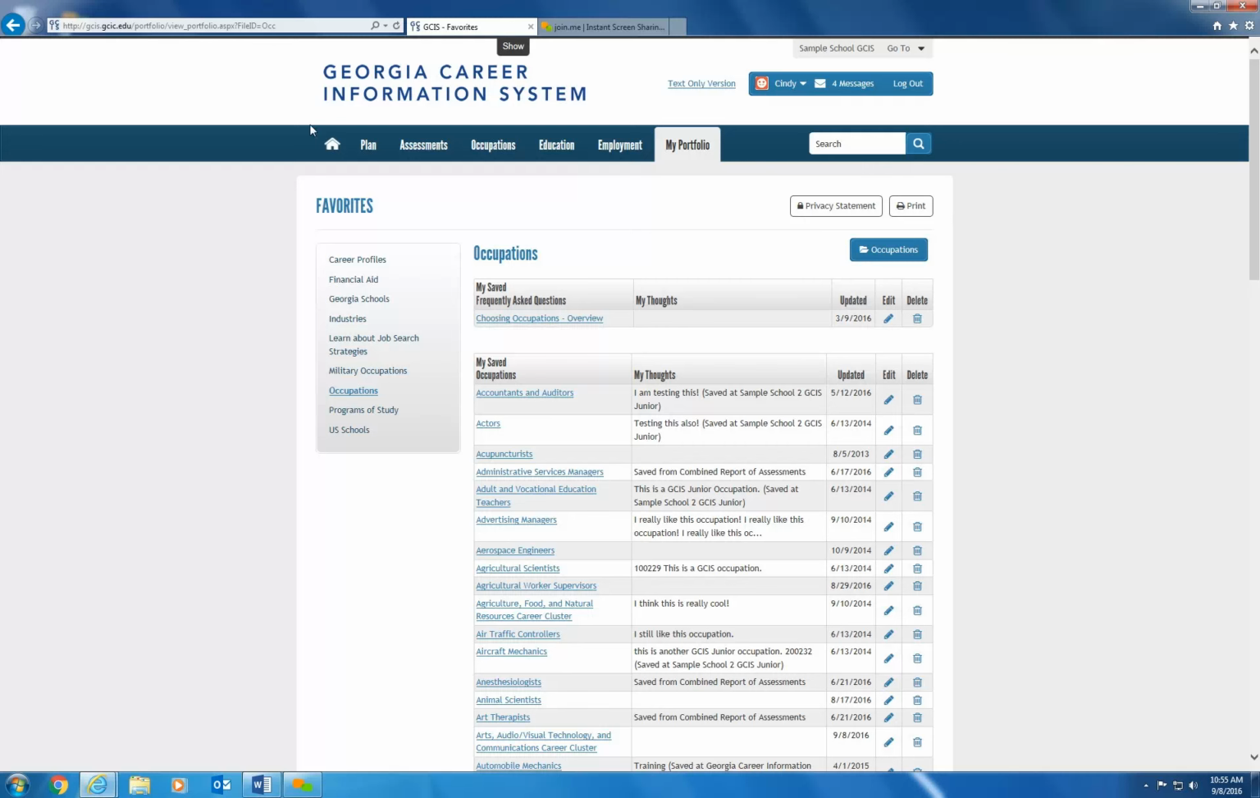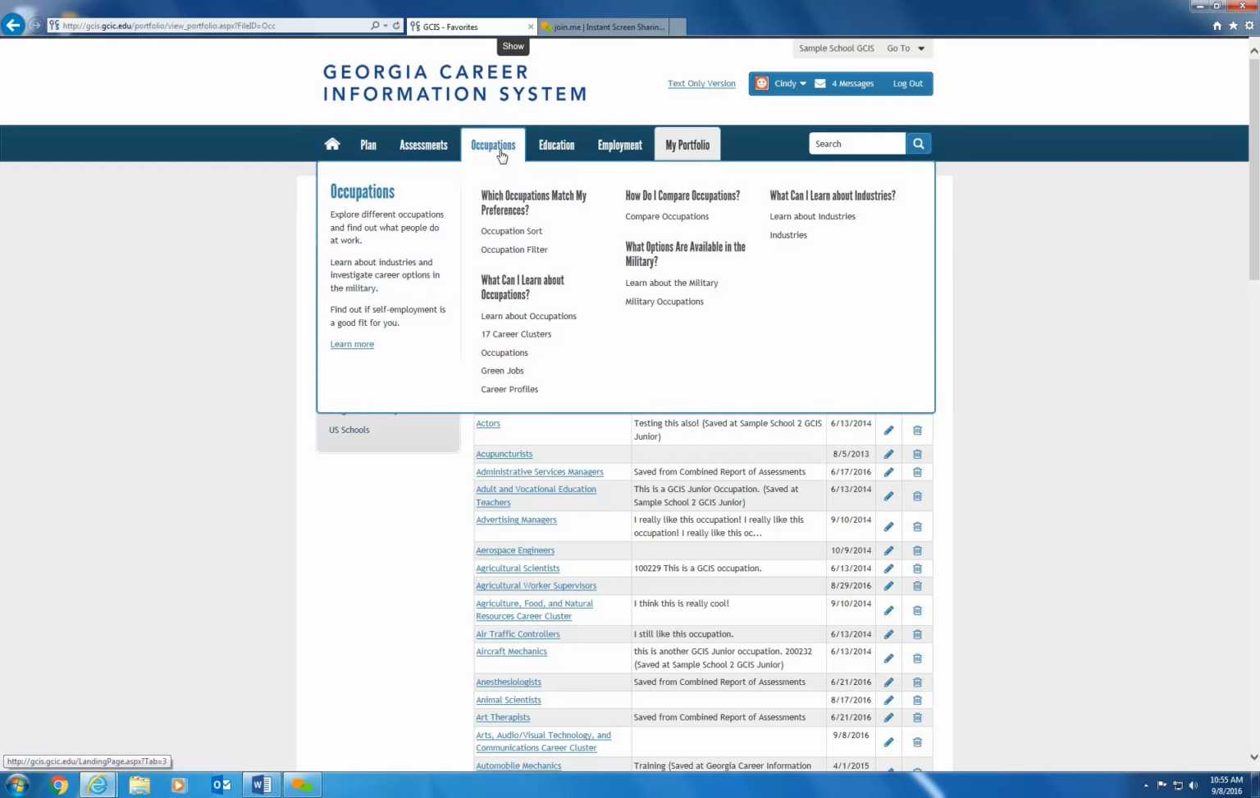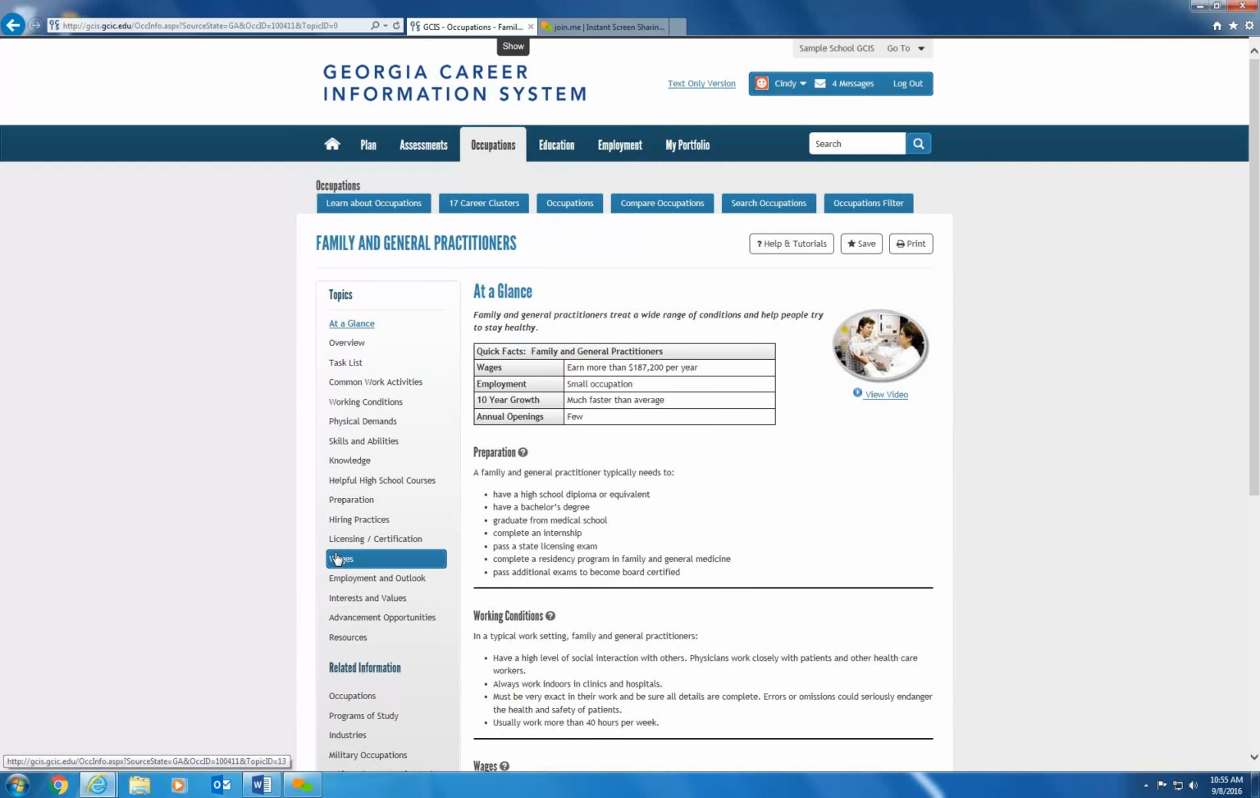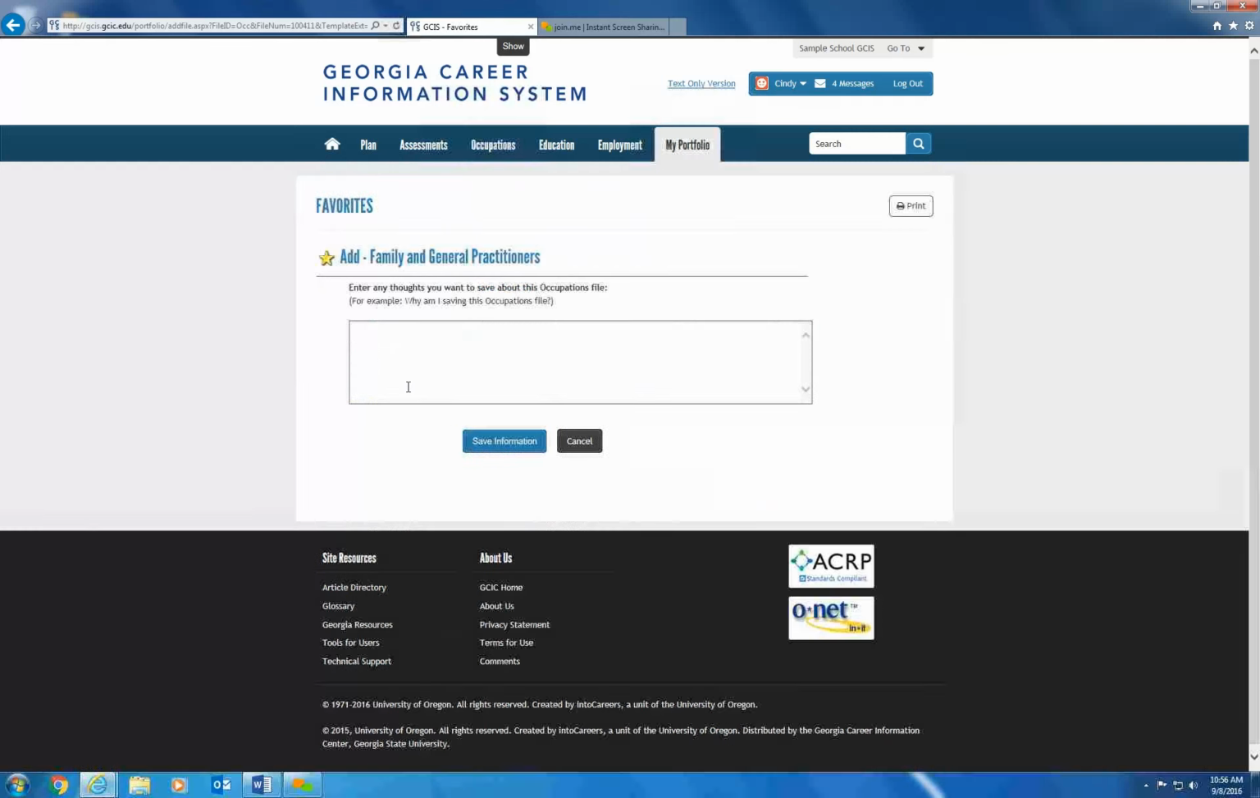So up at the top of the screen, hover over Occupations, drop down to the Occupations link, locate another occupation, read the content, click Save, say something about it, or Save Information.